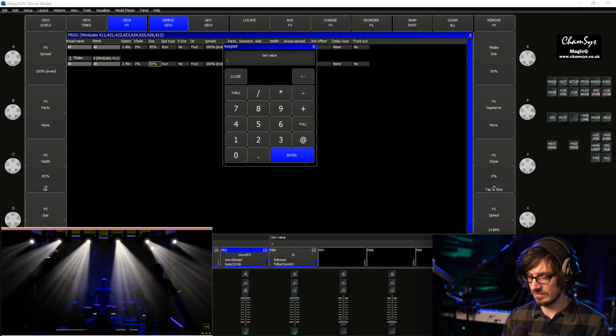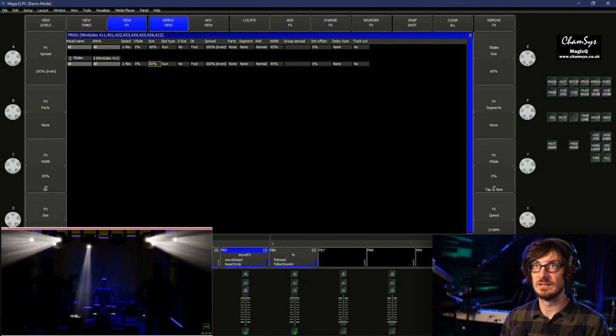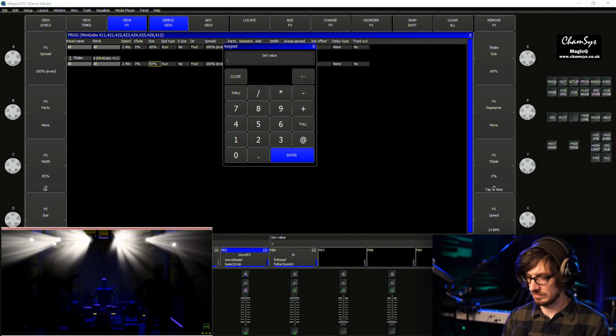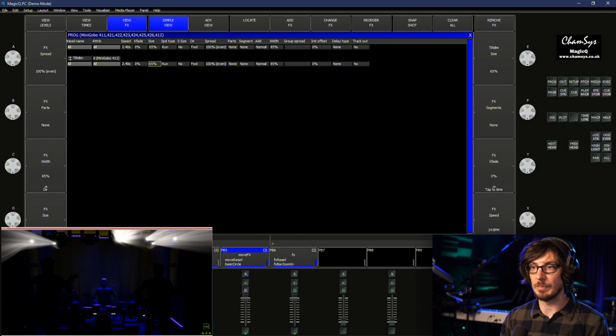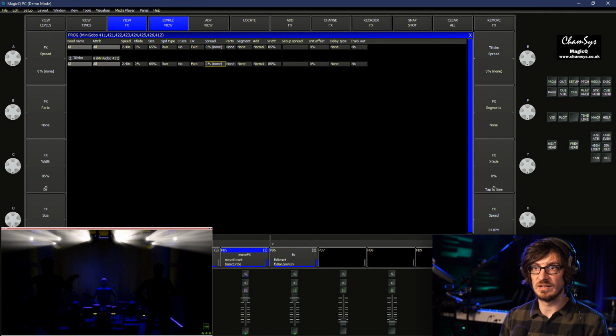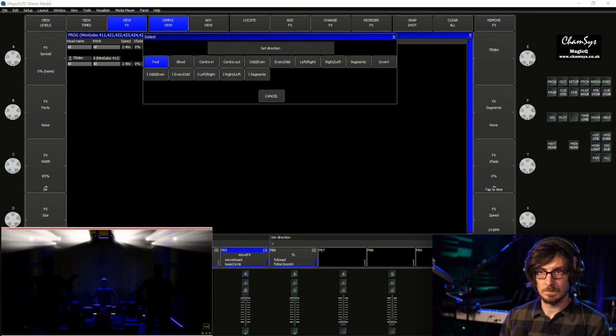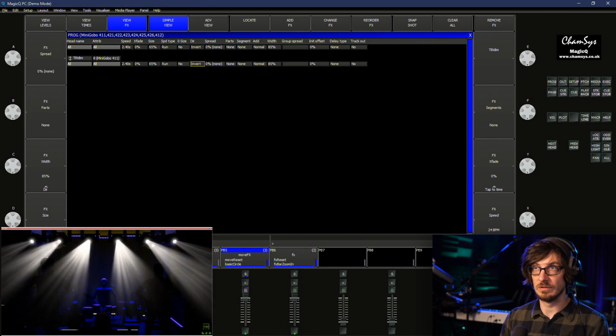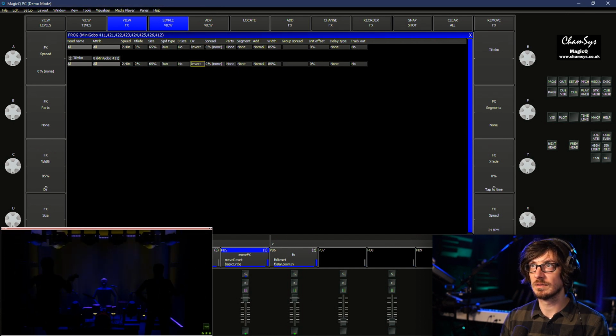Okay, so the size is important because I want that to get all the way to the top, but I do want them to start at the top. Spread it. None? Okay. So that just makes them all move in sync. That's okay for now. Invert. There we go. So invert is the option that we were looking for.